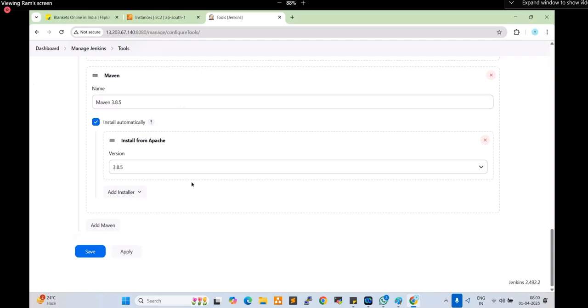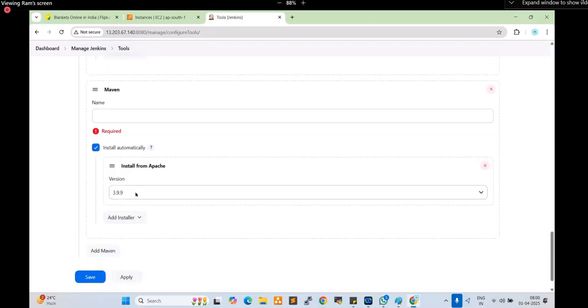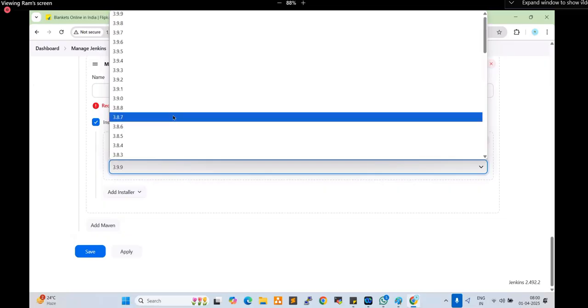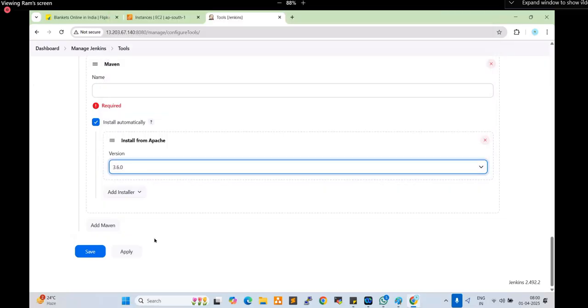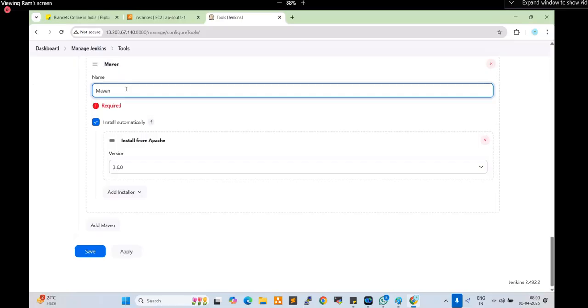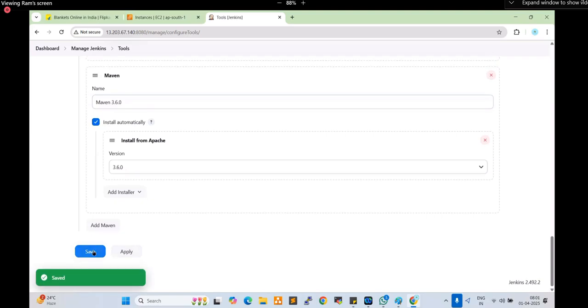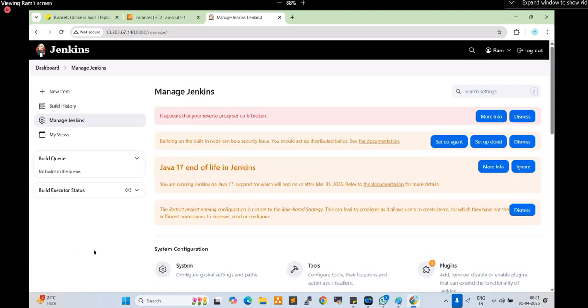I want to install one more Maven version inside of Jenkins, for which click on Add Maven, and select whatever version you require, 3.6.0 for example. Give the name Maven 3.6.0 and check install automatically. Click on apply, save. Once you apply and save, what will happen? Maven will be installed, right? I'll show you Maven version. Wait for 1 minute.